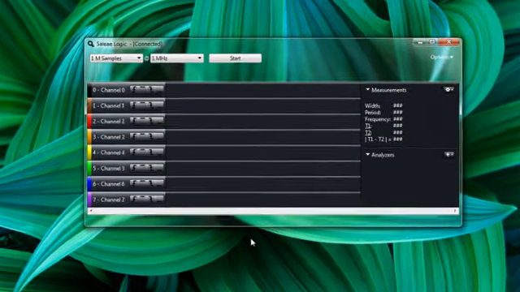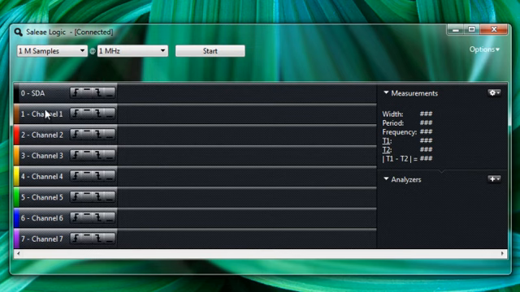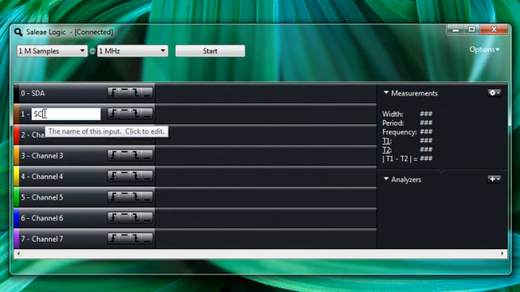I'm going to start off by editing the channel labels over here. Channel 0 is our data line, that's going to be SDA, and channel 1 is our clock line, SCL.